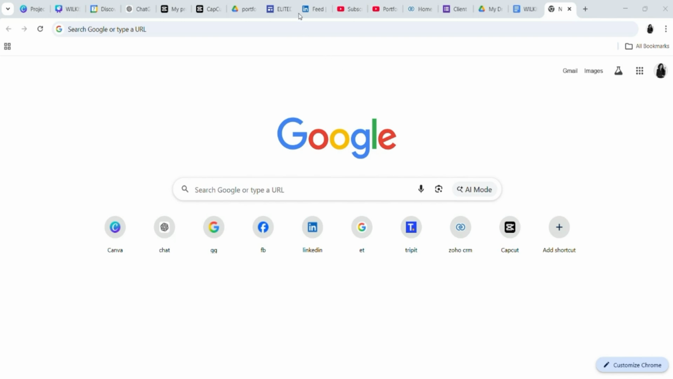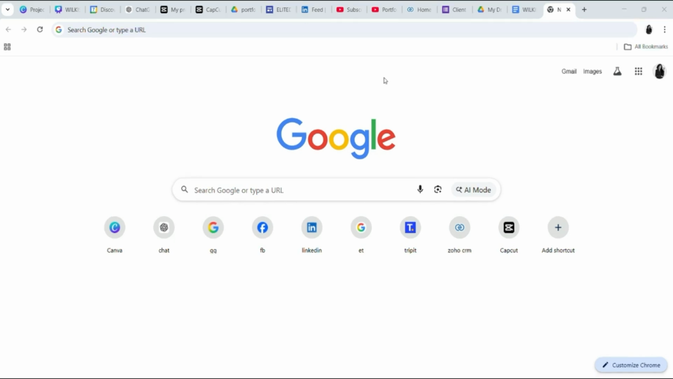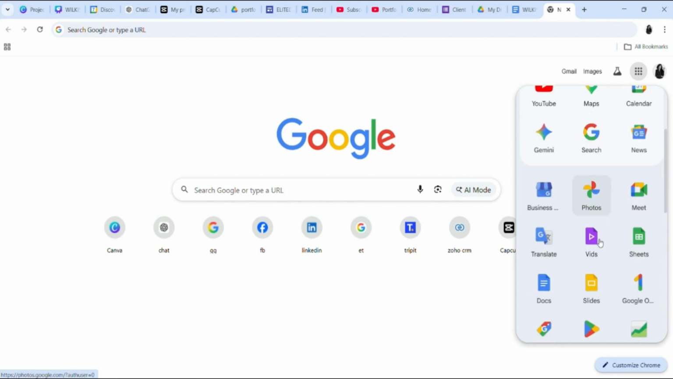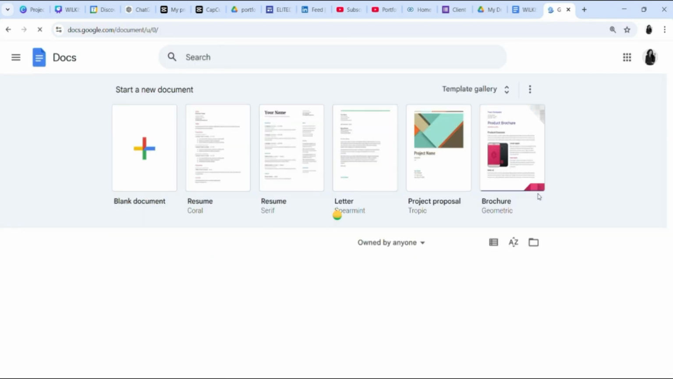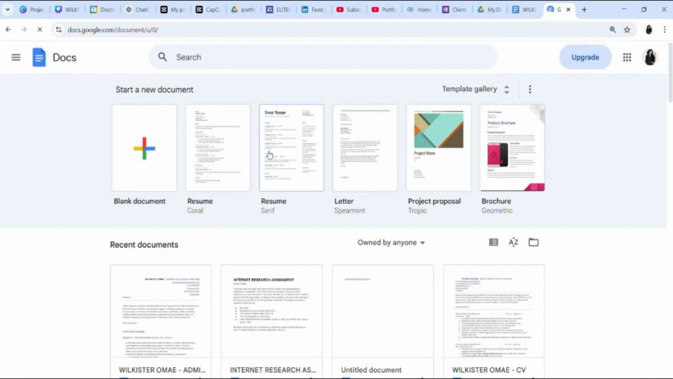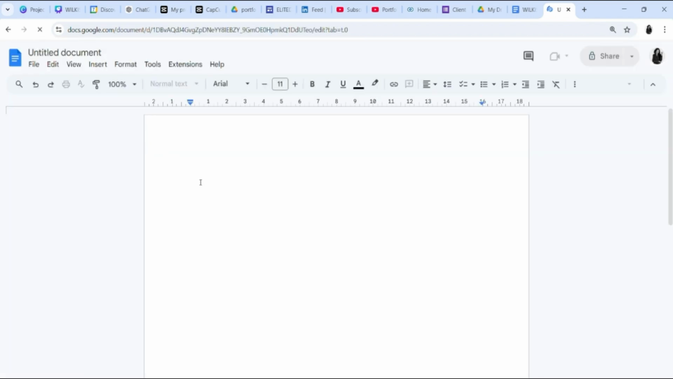So let's get started. Today, I'm going to show you how to create this resume using Google Docs. You will go to your Google Workspace and scroll down. You will see Google Docs. We are going to open Google Docs. You have so many templates here for a resume you can use, but I want to show you how to do it from scratch, so we're going to open a blank document.